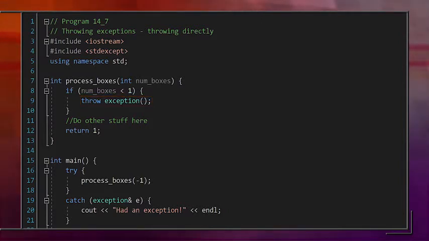So here you see a piece of code that might be used in the situation we began discussing. Imagine we have some function named processBoxes that takes in an integer parameter. It makes no sense if that function is called with no boxes, so in that case we might want to throw an exception. Inside the function we perform a check. If the number of boxes is less than 1, then we have an invalid input, and we'll throw an exception. To throw the exception, we just have throw exception parentheses.